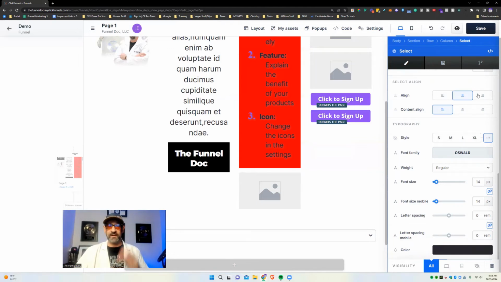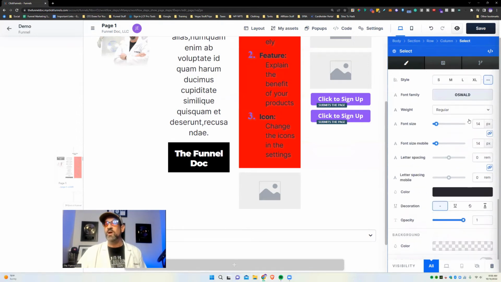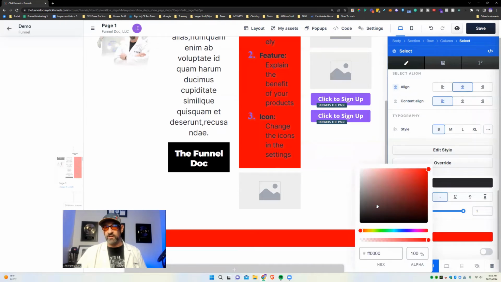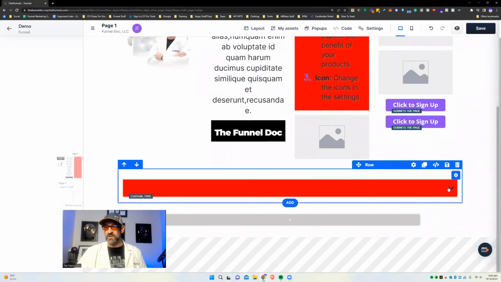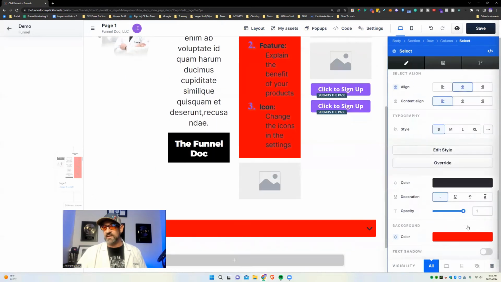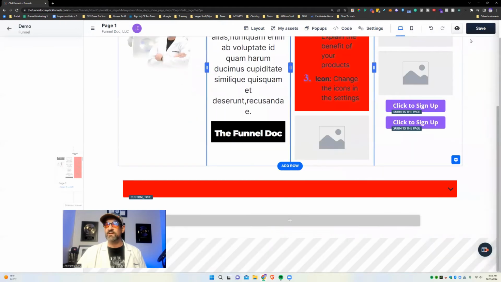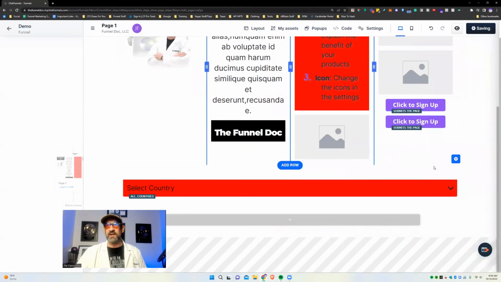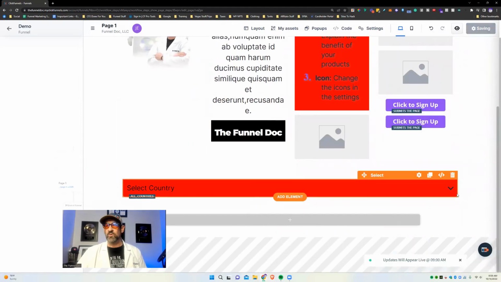You've got your alignment of the actual input itself. So if I slide that over and it has room, it'll move over. You've got your style. So if you want it to be small, medium, or large, you're able to edit the style within the actual text. Again, you can override it. You've got your decorations, your opacity. You've got your background color. You can see right there now. So that now, if we had it, it would be a drop down. And then the last thing is going to be your text shadow. And this is just a standard drop down. So if I went in here and let's say I made it countries and I saved this bad boy, you won't be able to select it there.